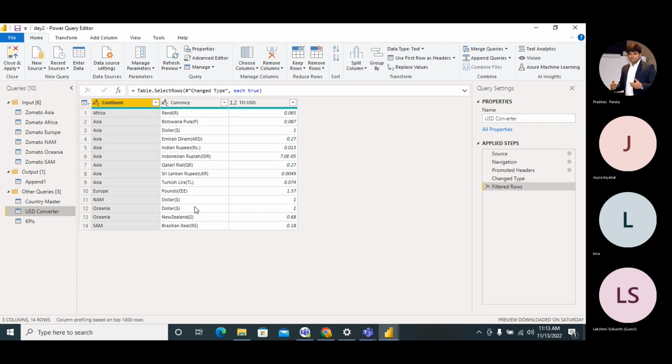All right. So have you heard about concatenation? Yeah. What does a concatenation do? Merging columns or rows or names. So in order to create a unique value here in this table, what are the two columns that I can merge? Continent and currency.